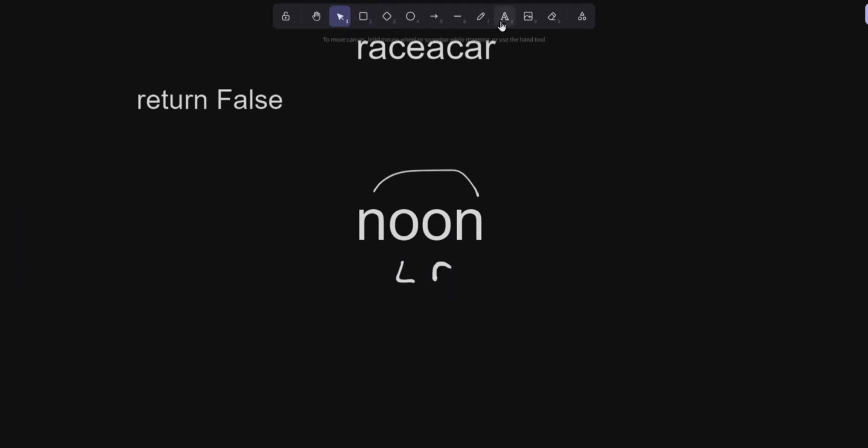Now the next thing, what do we have to do? We check whether these two characters are the same. You can see that these two characters are the same, so what we're going to do is move this pointer ahead, and this pointer will get ahead. Now you can see that left has become greater than right.